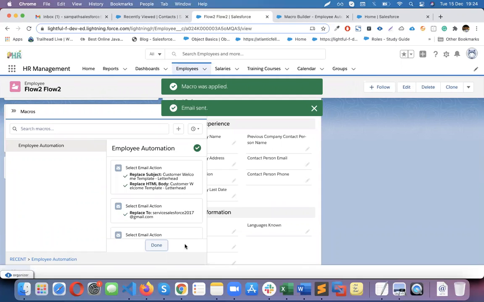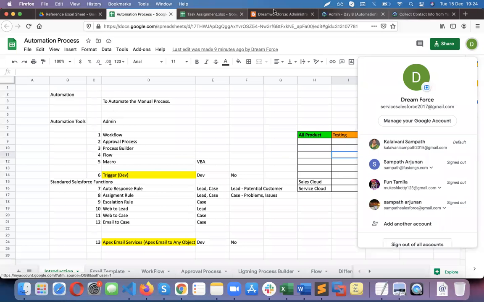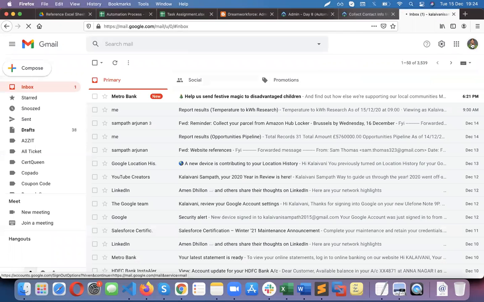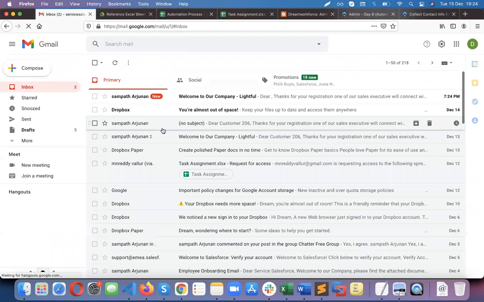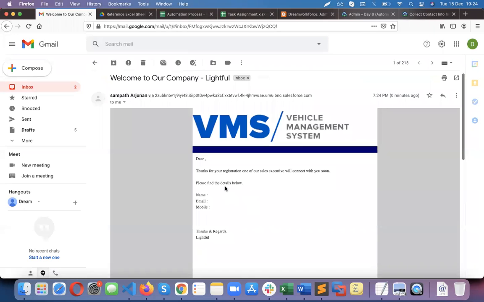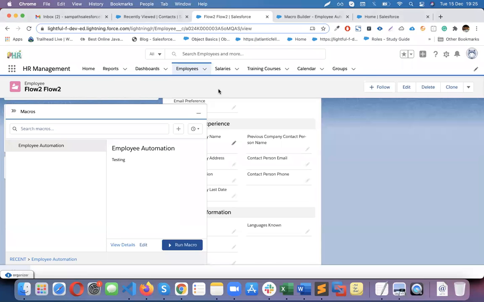See, macro was applied, email sent. So now if I go back to my email, see here, but again, the fields are all empty. I don't know why it's not picking up the fields. It has to pick the field if you use the email template. Maybe this email template, oh, sorry, this is a different email template, basically. This email template we used for a customer object, not on the employee object.